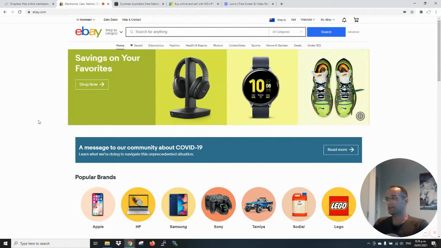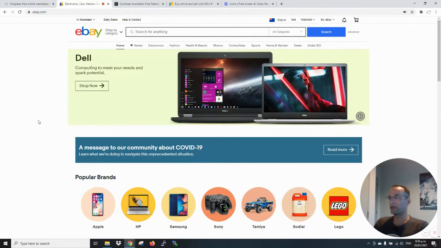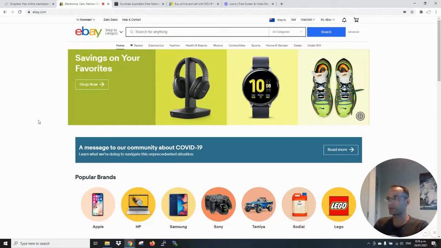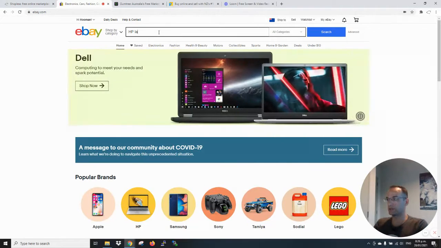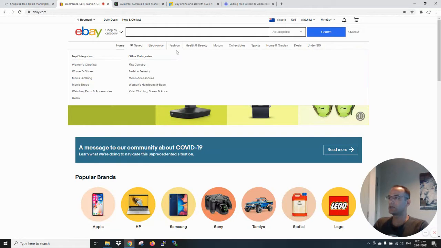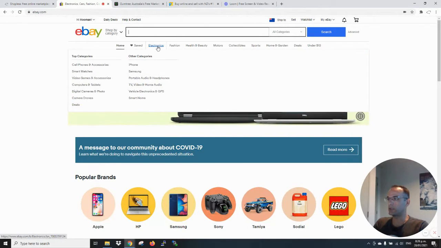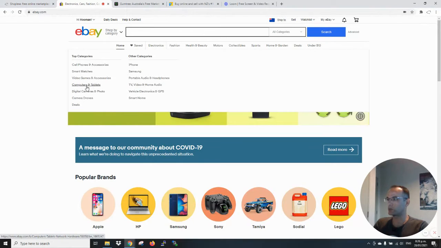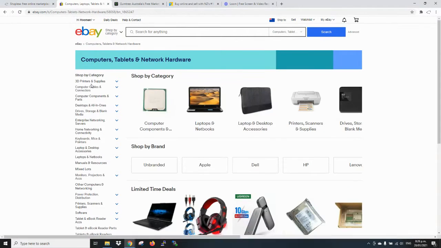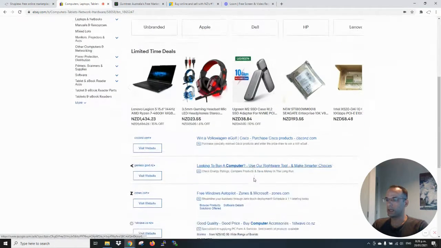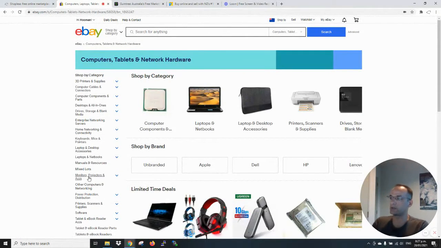As a buyer, imagine the scenario that I want to buy an HP laptop. One option is to use this search box and just search for what I want to buy. The other option is to use this menu that they have built. I use electronics, go to computers and tablets, narrow down the result, and I can further use these subcategories on the left. So this is how we use the menu to narrow down the products which are displayed to us.